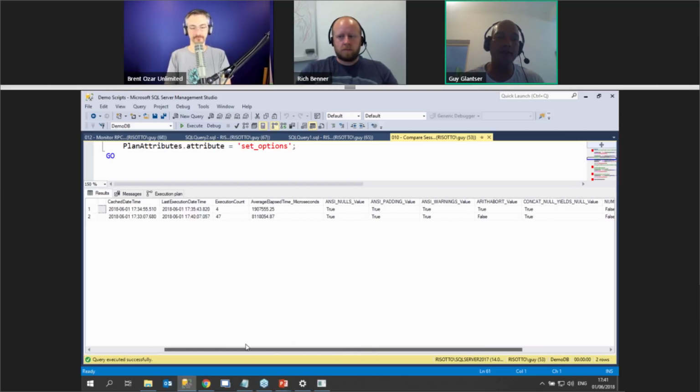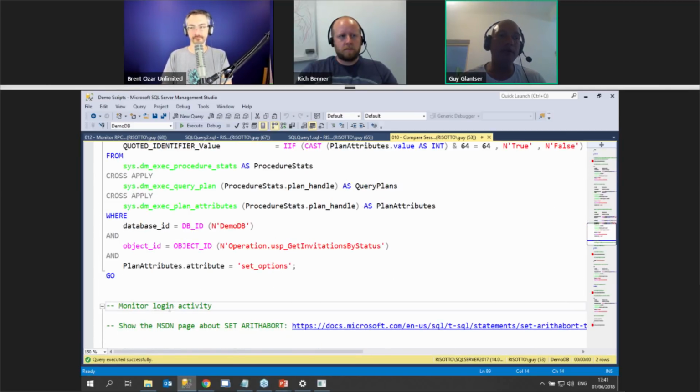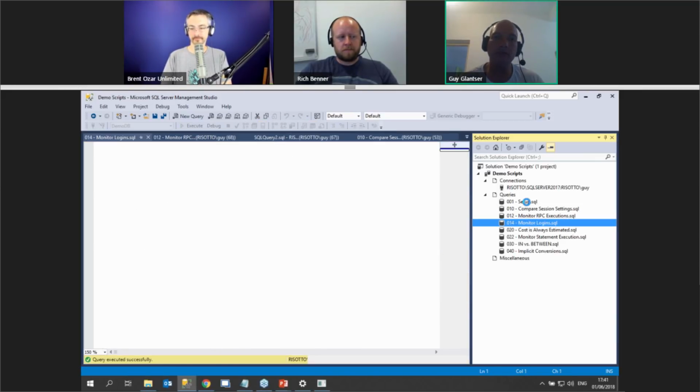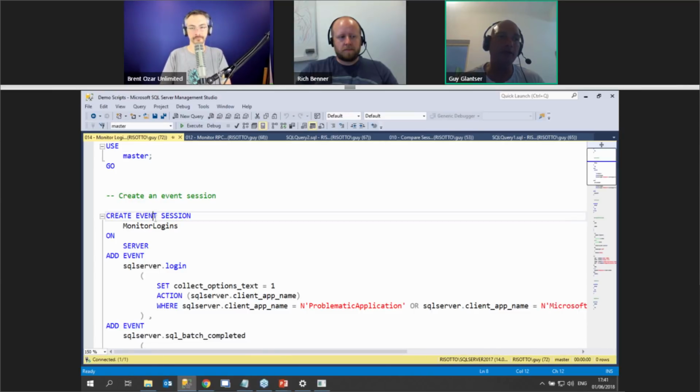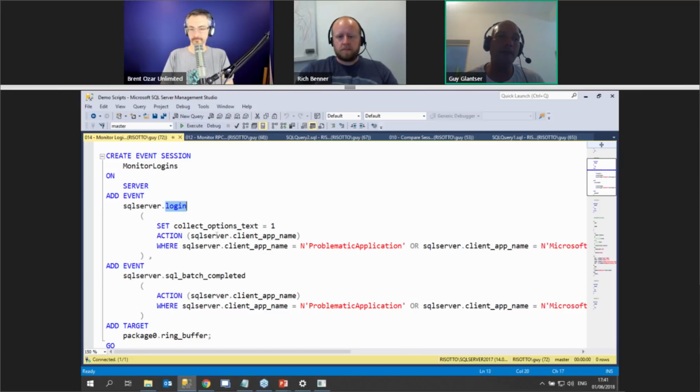Why do we have these values? Let me show you. So what I'm going to do, I want to monitor login activity. What happens when we open a new connection? Okay, so first, let me open this, monitor logins. Another event session, it's called monitor logins. We have an event called login, and we have something called collect options text. Okay, so I want to enable this. I will show you what it means, what it does.